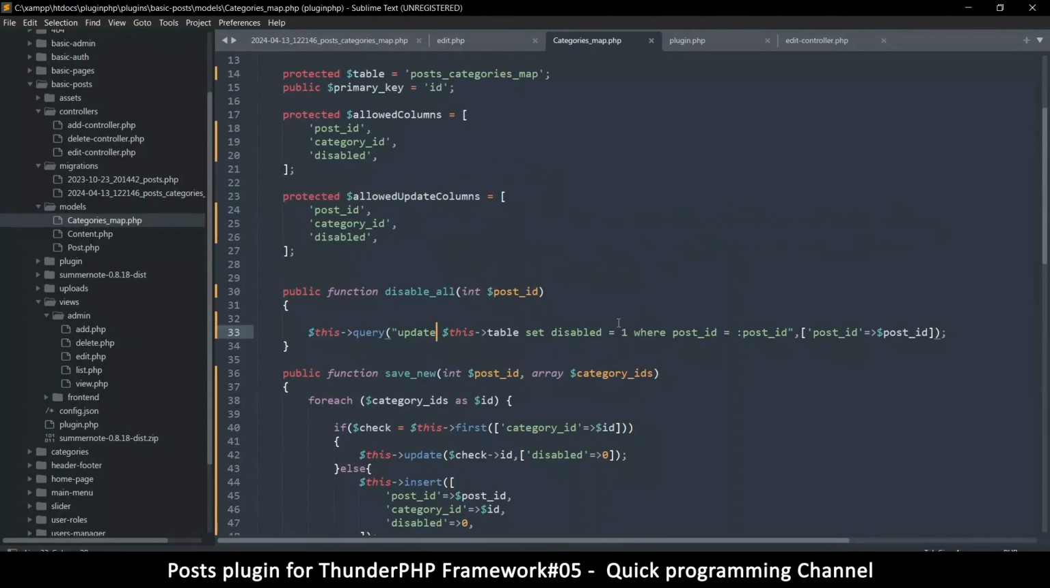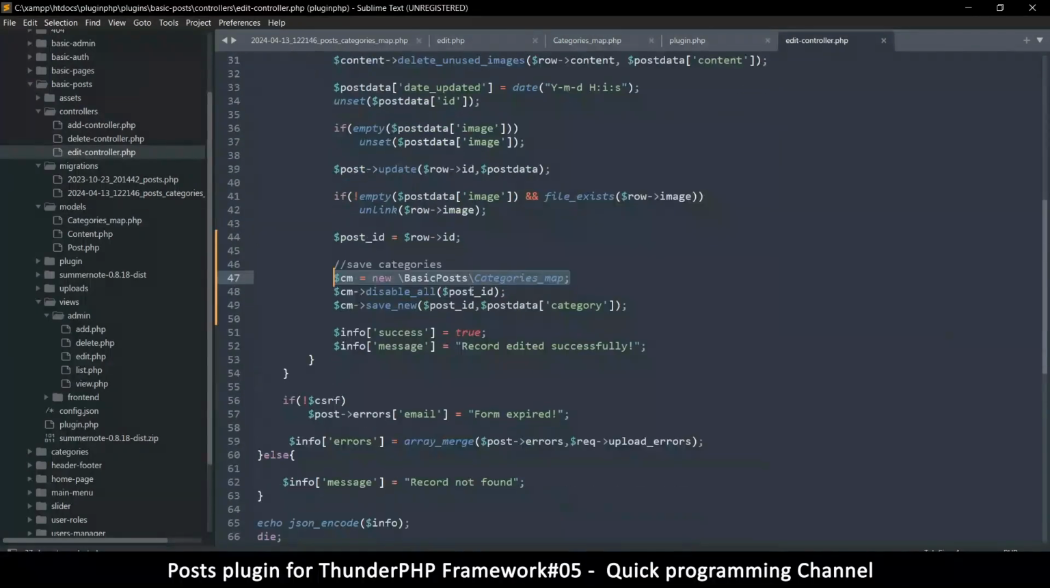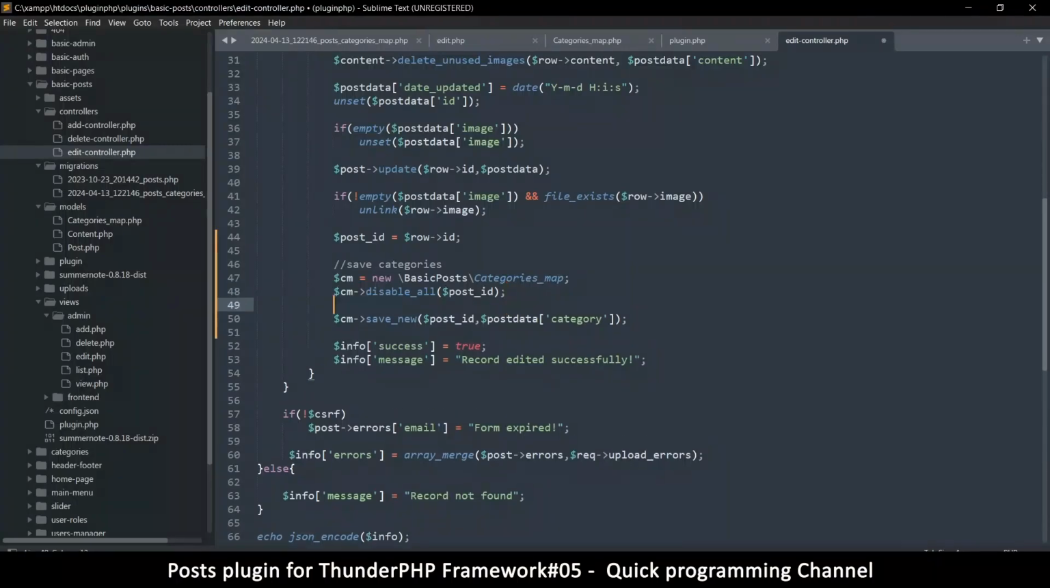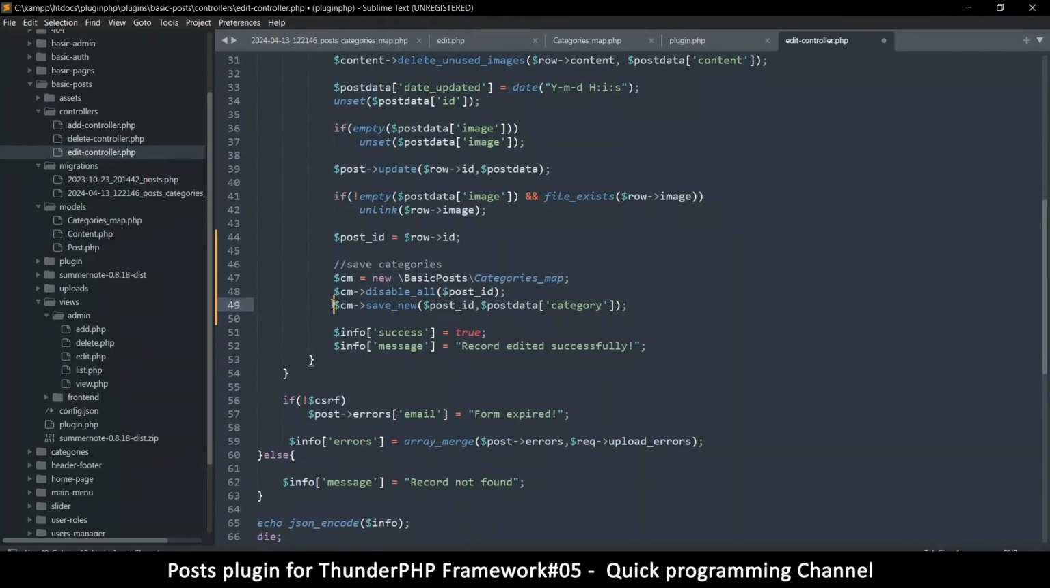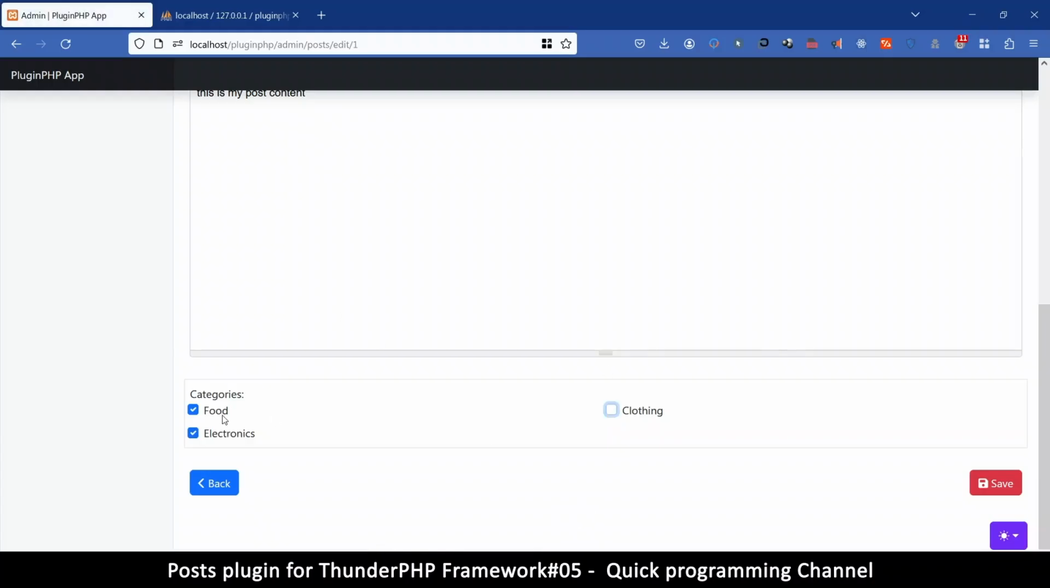This is the function that isn't working. So query disable, set disabled is equal to 1, where post ID is equal to post ID. Okay, so what I want to do is in the edit controller here, just after we disable everything, this is where I want us to exit and just say die. Actually, no. Let me just mute this one that saves the new ones. So I'm just going to disable these two and let's hit save.